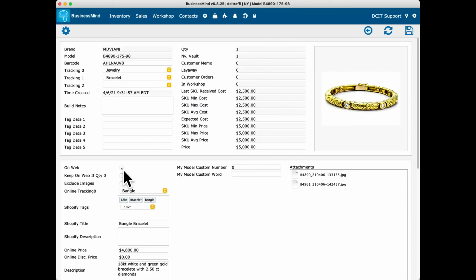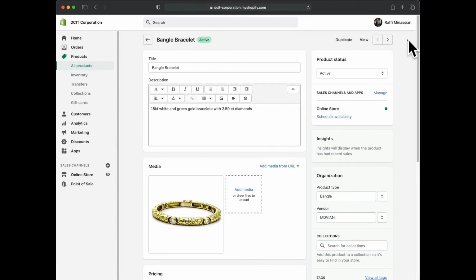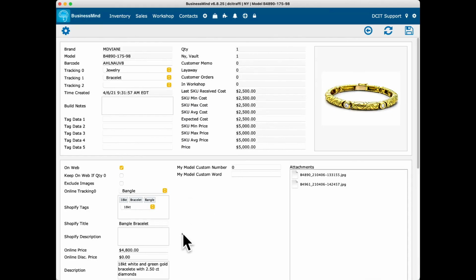Just to show that again, if we simply check that and save, come back and refresh. Now you'll see it is back available on the online store. So again, the integration allows you to easily manage your Shopify database using your BusinessMind software. You're entering your inventory into BusinessMind, you're selling items in your store from BusinessMind, and this allows BusinessMind to communicate with Shopify and manage those items to avoid double work.